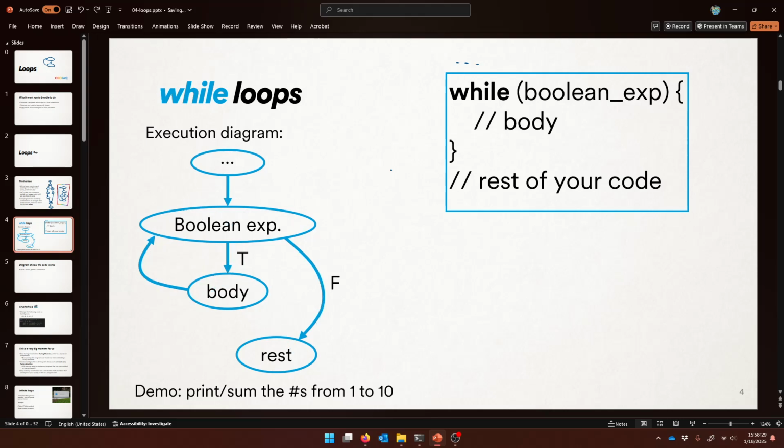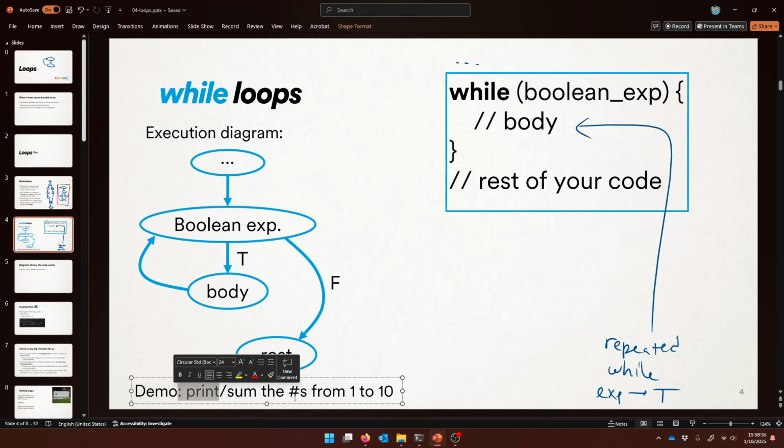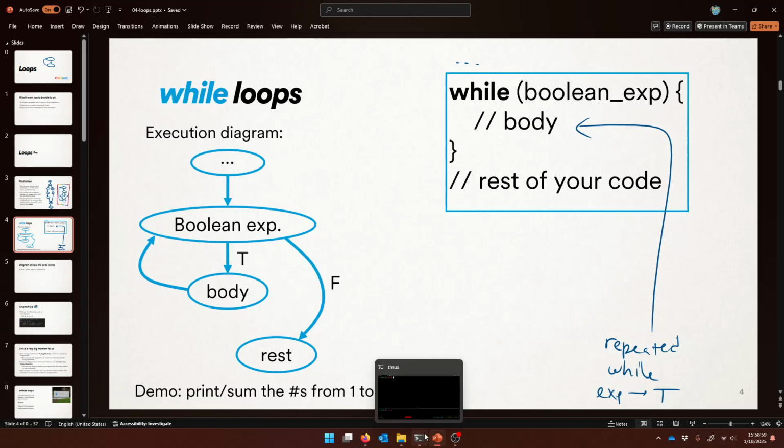So in essence, this body, we say it's repeated while. That's why it's a while loop. It's repeated while your Boolean expression in the condition evaluates to true. Okay, so let me show you the simplest example of a while loop. Let's make one that prints all the numbers from 1 to 10. Let me show you the secrets there.